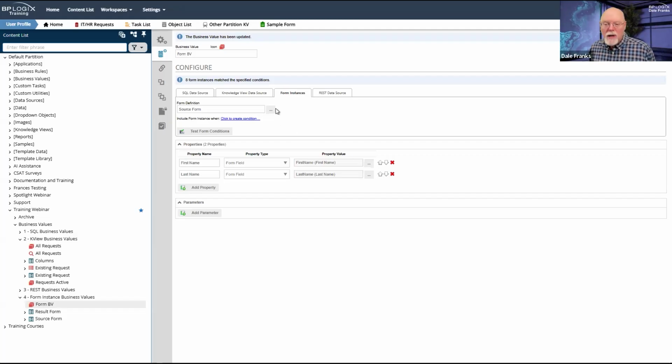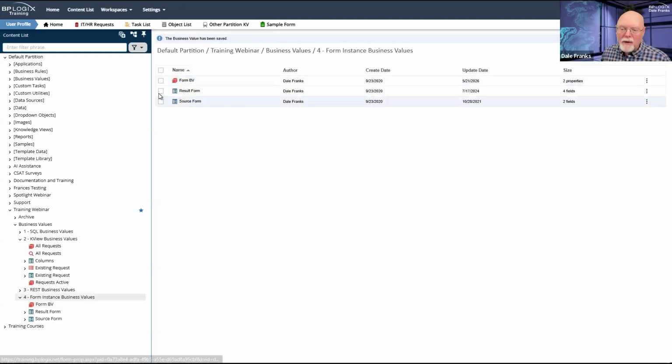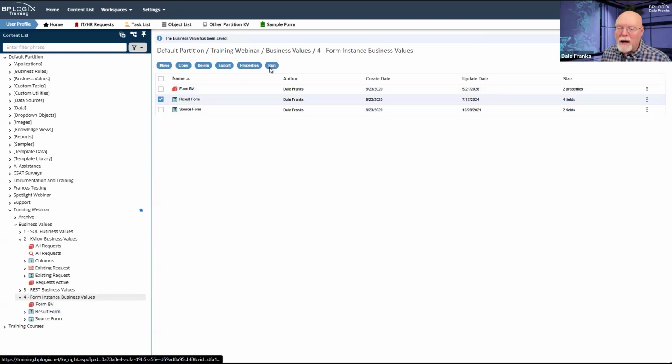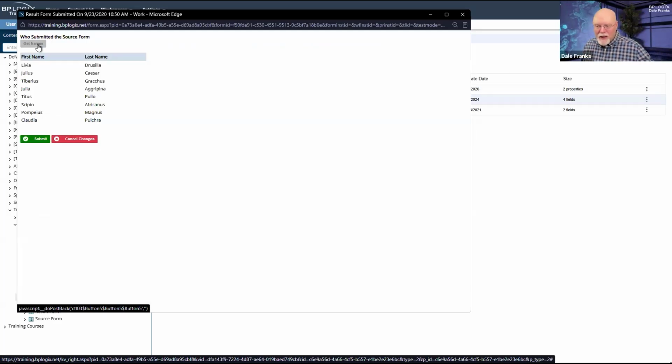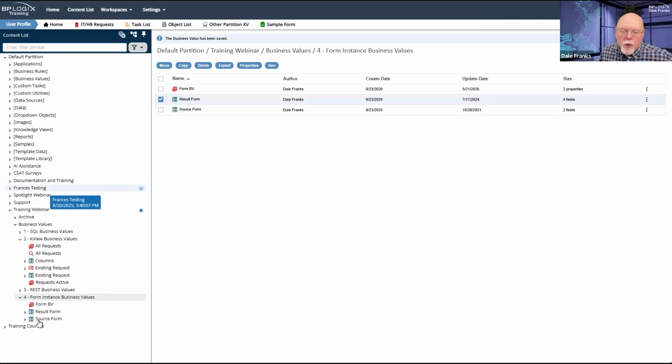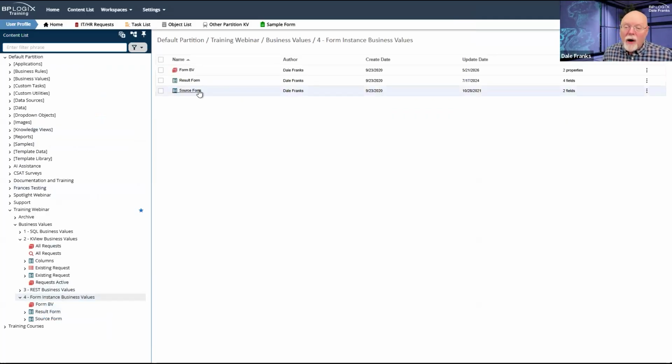All I really have to do is pick a form definition, set my property type to form field, pick the form field that I want to apply to each property, and I am done, so that whenever I run my form, which is my result form right here, I can just hit run. Who submitted the source form? Well, let's get their names. So I'll click the Get Names button, and these are the famous Romans who have submitted forms on my system, or at least submitted copies of the source form. So this gives you a shortcut around a knowledge view business value if all you need is form data.